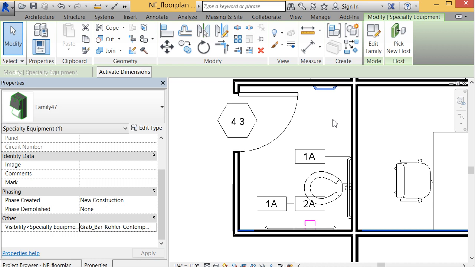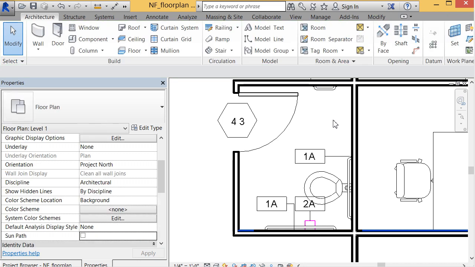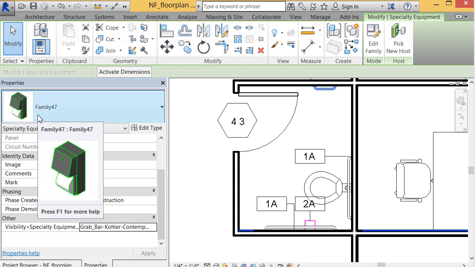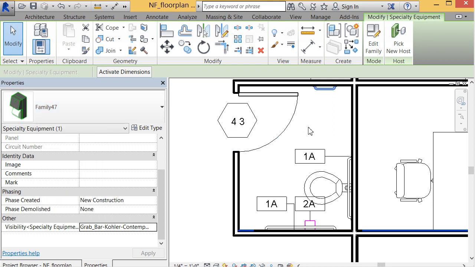So now we have this grab bar here, and you'll see that everything works fine. It's swapped out. And when you select it, you see that the family image is a toilet tissue dispenser. So that is the only indication to someone else that there may be more than one item in this family, but more likely than not, they'll think that there's something wrong with the family.